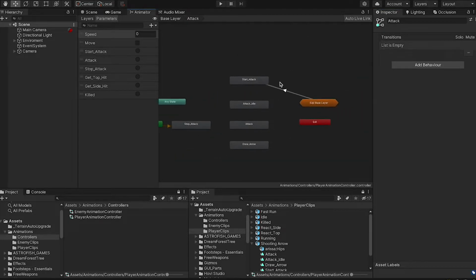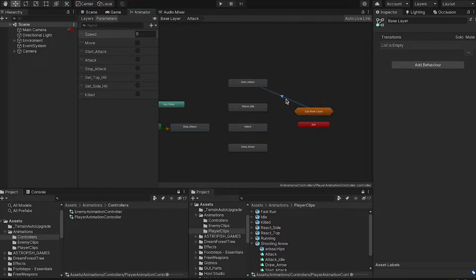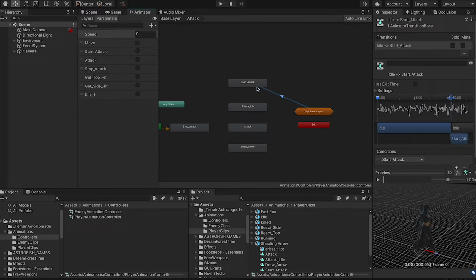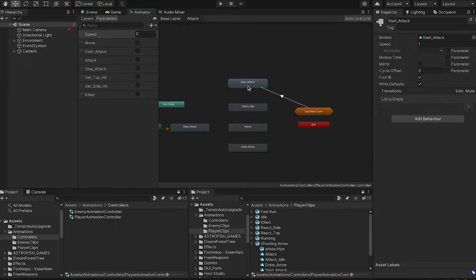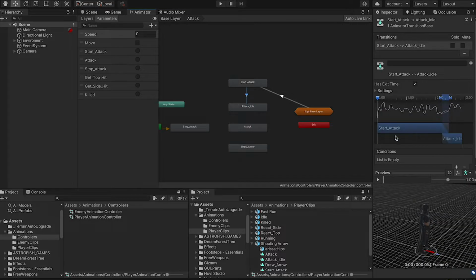As you can see, there are 5 different animations inside the attack substate machine. We're gonna use triggers to change states between those animations. First, we are adding the transition between start attack and the idle attack. For this transition, we are using the hasExitTime option, because we wanna wait for the start attack animation to complete.